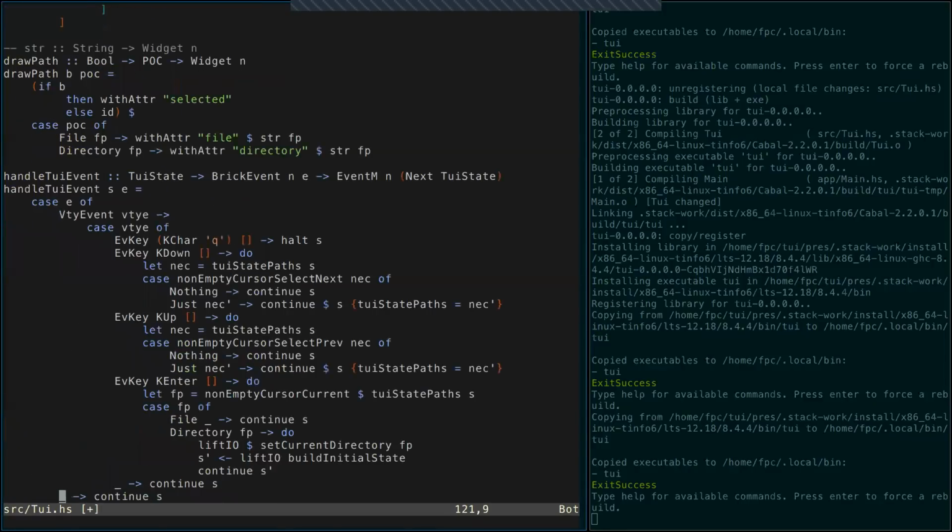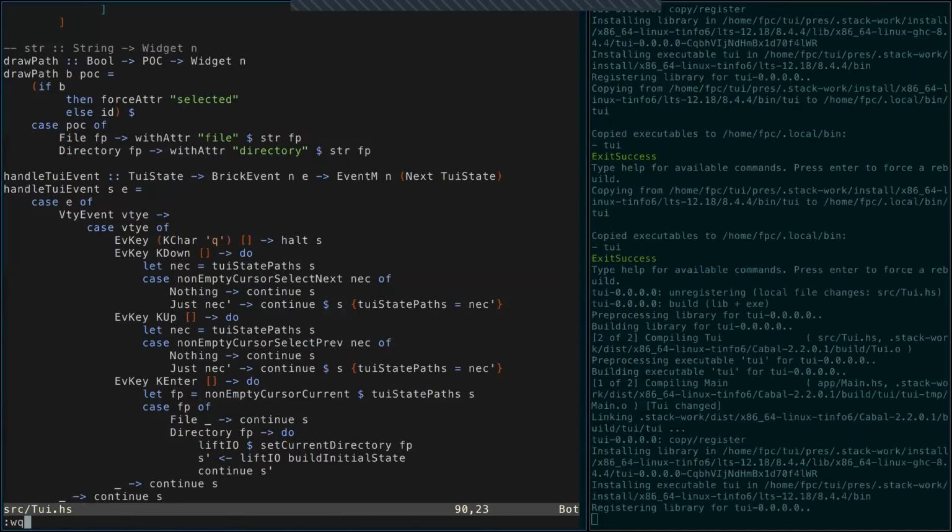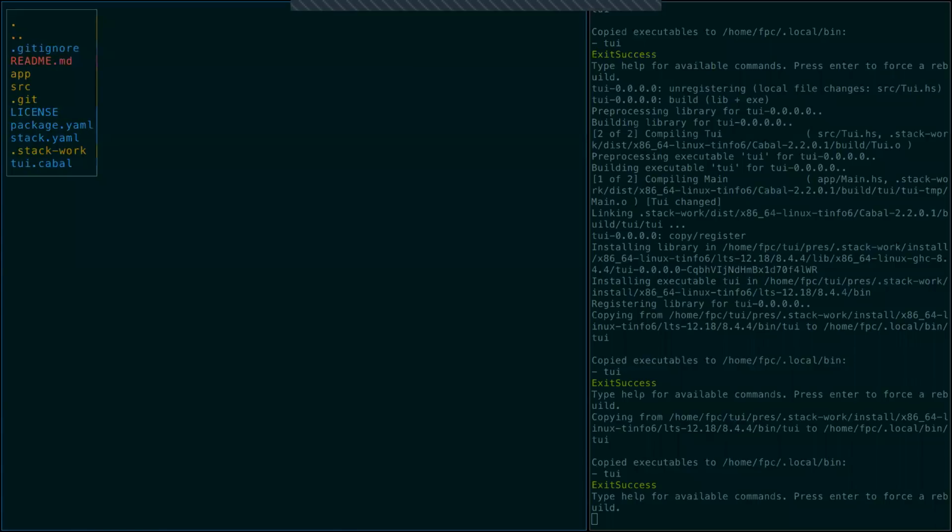Actually, if I, instead of withAttr, I say, whoops, overrideAttr, then I think it's going to be replaced. Yep, there we go. Now that works. So now you can see you can select the blue ones and you can select the yellow ones. Make sense? Yeah, people are saying yes.